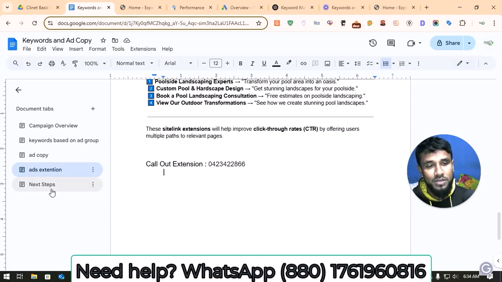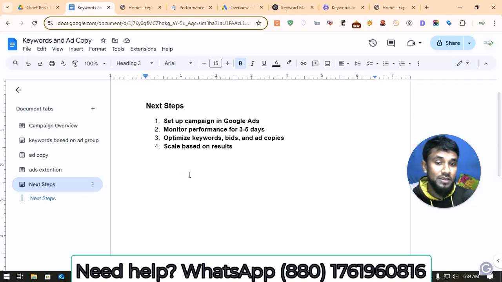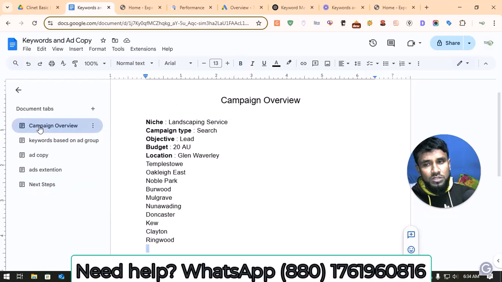And the next step, after publishing a campaign, what you should do, I have already explained. Next step, so let's go step by step. We are starting. First of all, the overview of our campaign. Our niche is landscaping. Campaign type is search. Objective is lead. Budget is 20 Australian dollars, and for our location I have inputted some locations.